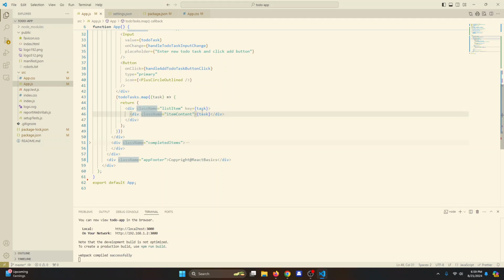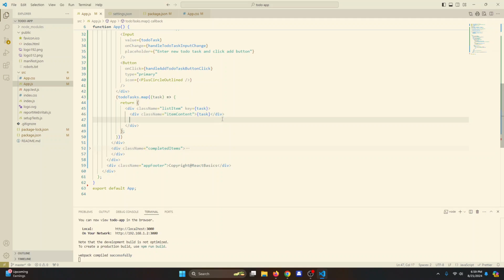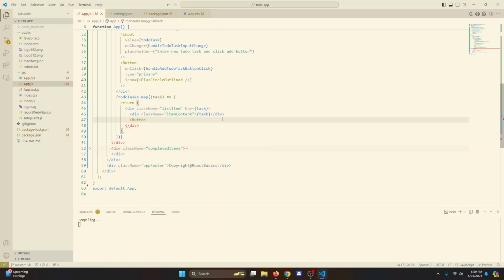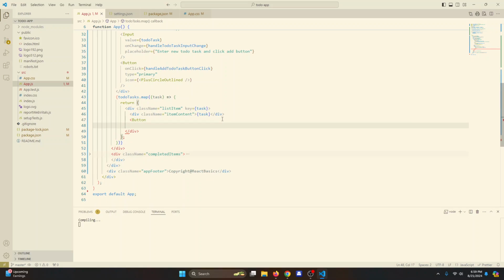Now as part of this list item, we want one more thing, which is going to provide us an actionable button, and based on that button click we are going to mark this task as completed and move it to the completed list. So let's add a button here. This button is imported from nDesign, and for this button we need to have certain props. So let's add those props.